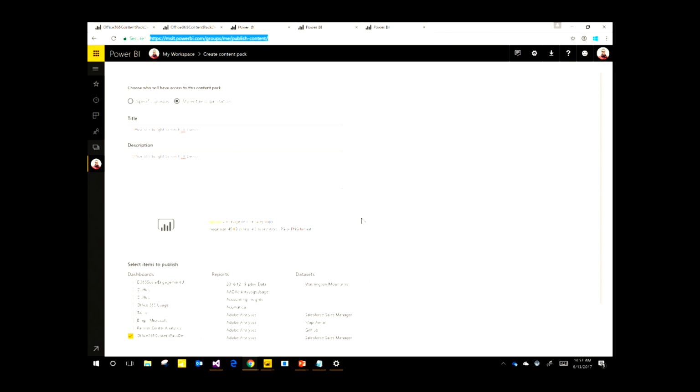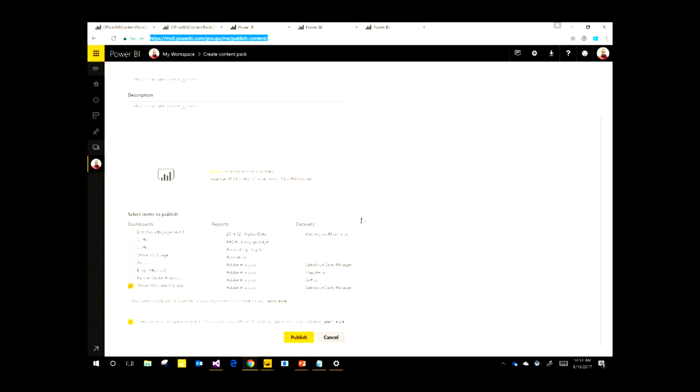What we're doing here is we're creating an organization content pack. We are not creating a SaaS content pack yet. But you have the option to create the organization content pack as a template. So there is this checkbox at the bottom that says Make this content pack template. I pick my dashboard, and that will automatically pick the report and the data set.